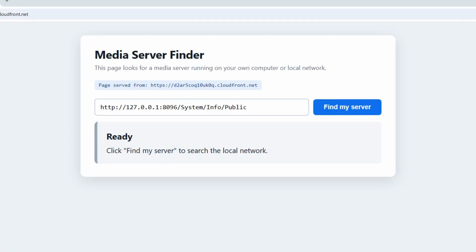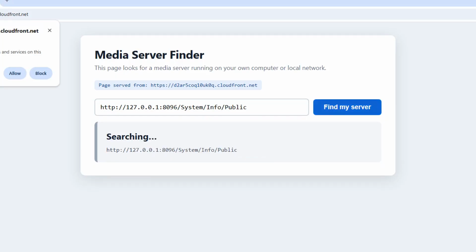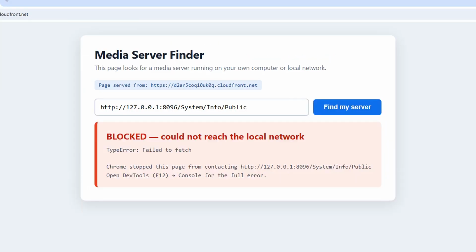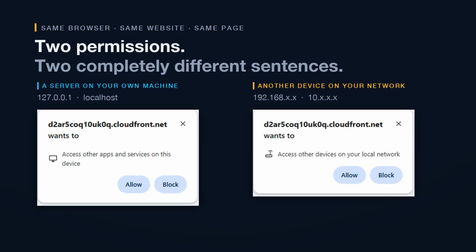This web app is trying to talk to a server running on the same computer. Watch. Nothing. It just sits there. There's the reason. Chrome's asking permission. And here's what happens if you click block, or if you just close that little box and get on with your day. Dead. Chrome changed something, and it broke a lot of things quietly.